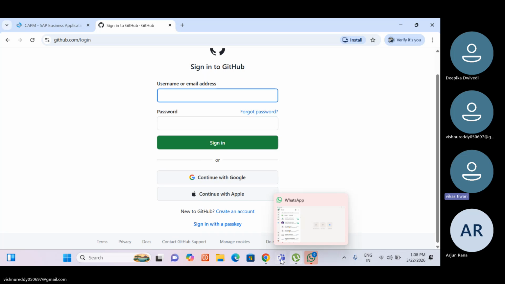Either you can continue with your Google account, that's not an issue. Click on continue with Google if you remember your ID and password. Okay, it's not allowing. Do one thing, enter your email address and create a password. Not there. Below you have the create an account button. Just click on this.